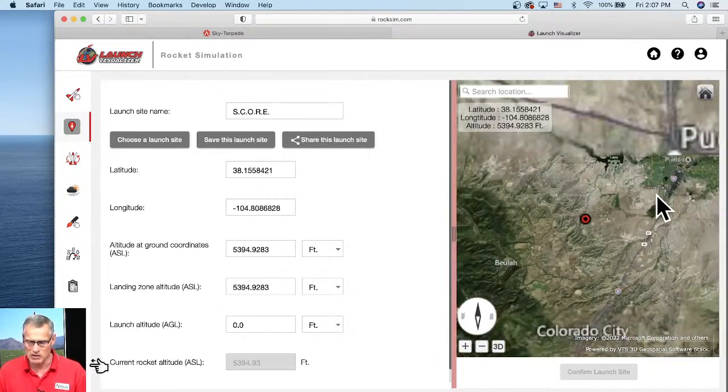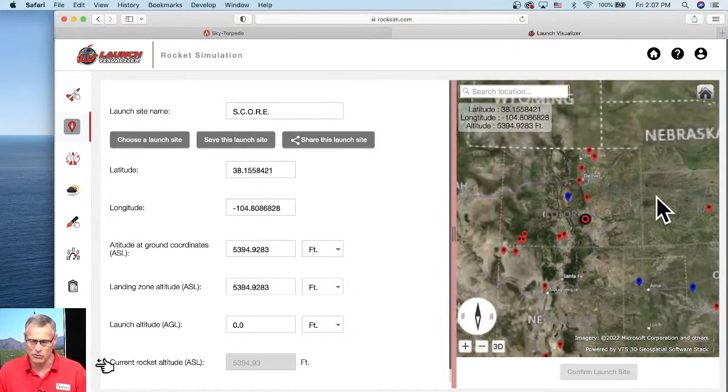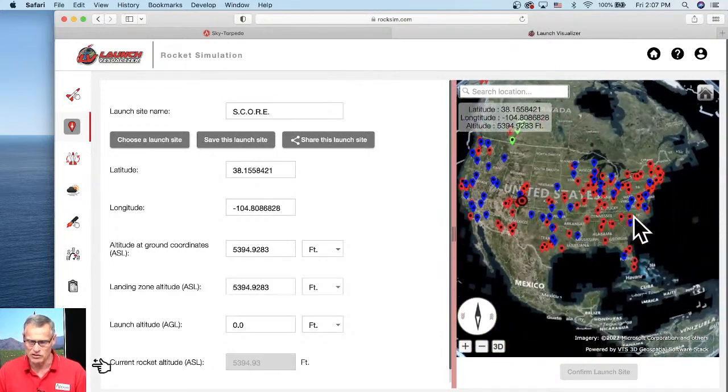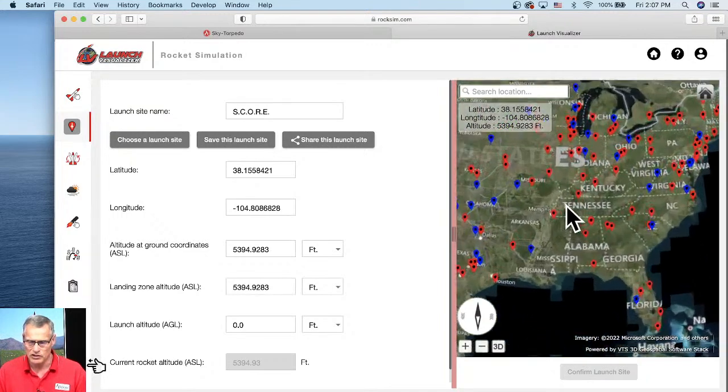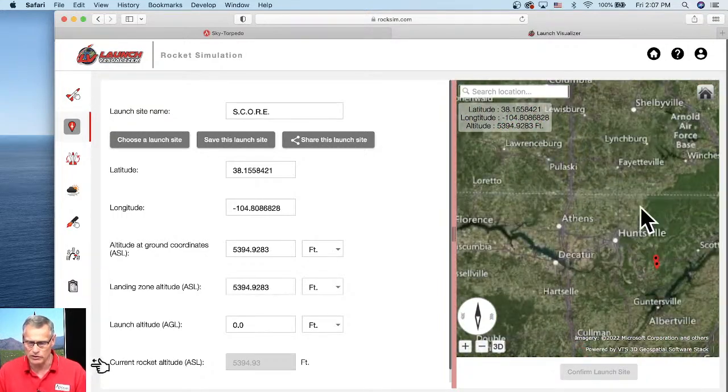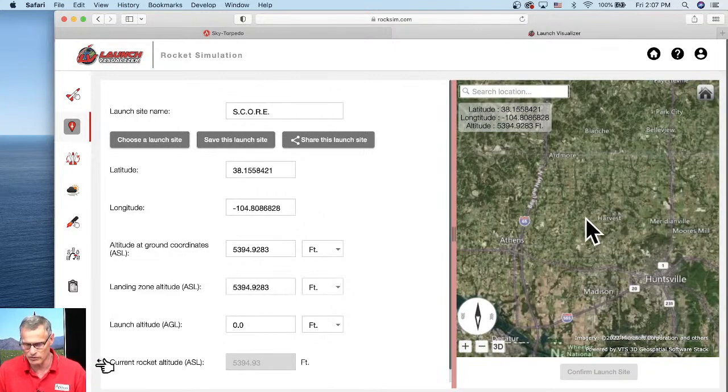But you might be somewhere else in the United States or the rest of the world, and you can just pick from all these pre-existing launch sites for NAR and Tripoli. The NAR are the red ones, Tripoli is the blue ones. And you can launch anywhere you want, including places that aren't regular launch sites.